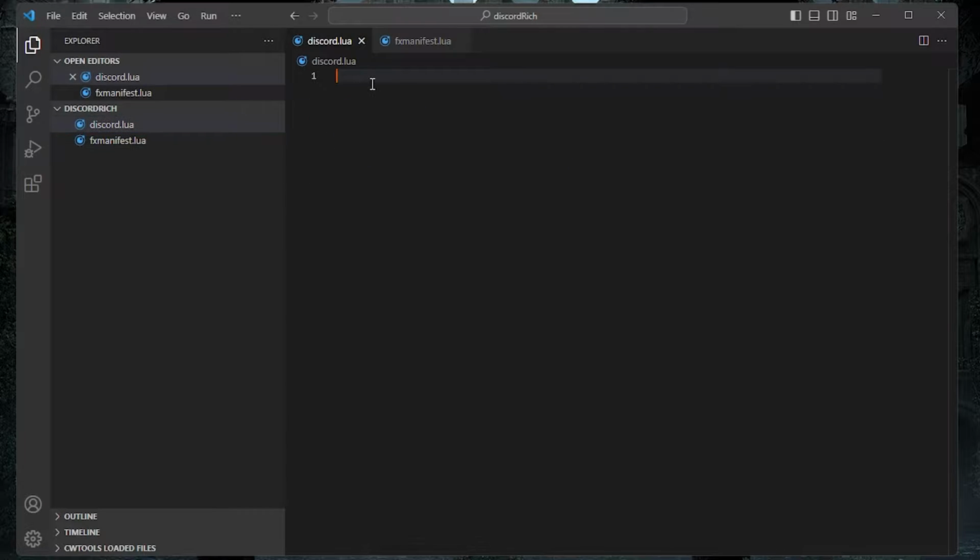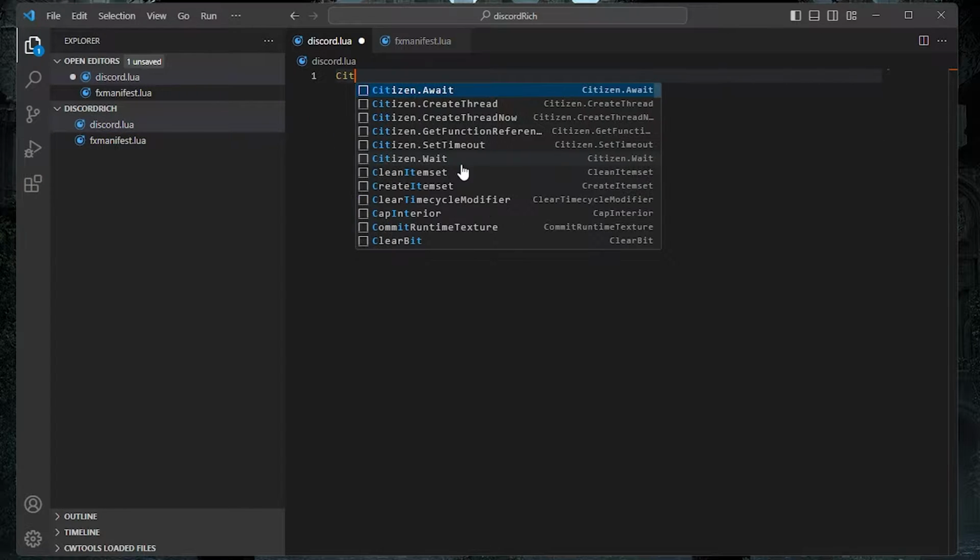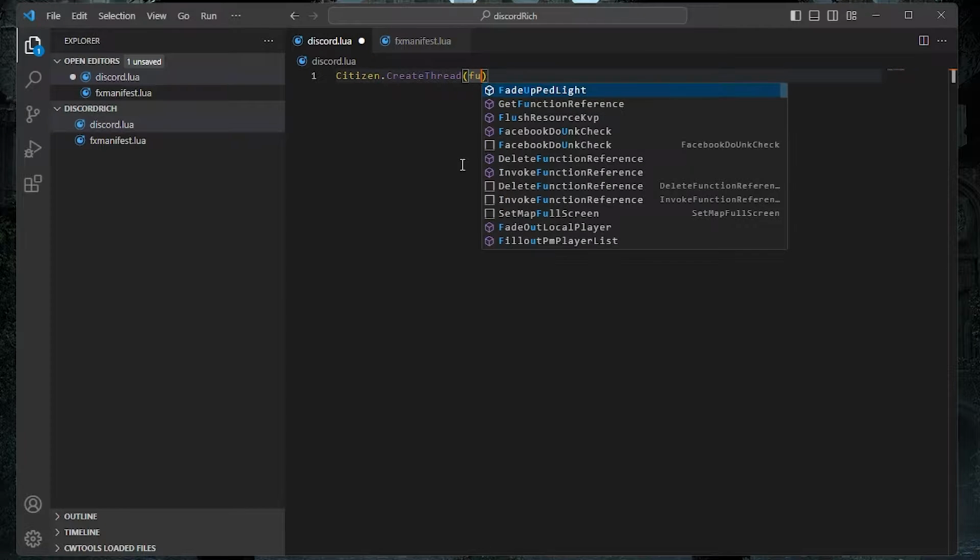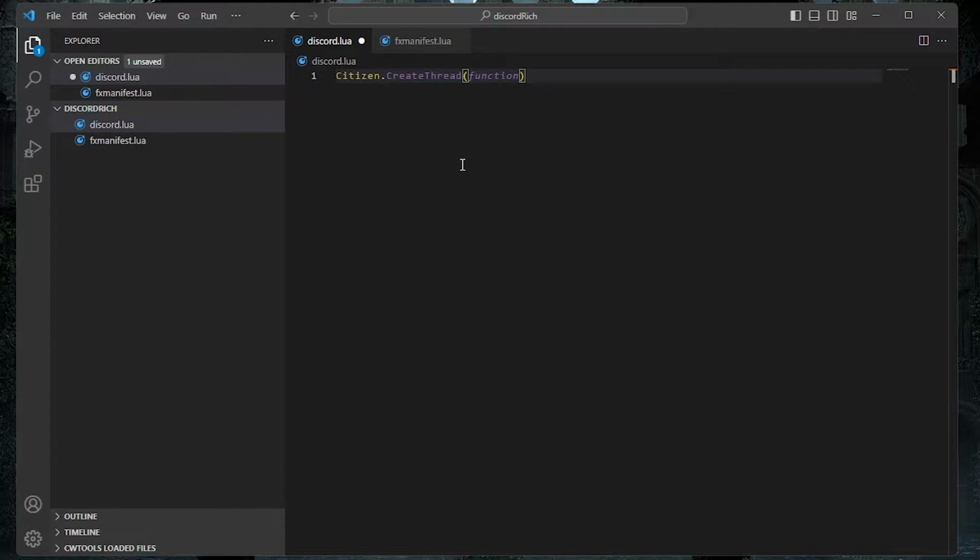All right, first thing we're going to do is set up our initial loop. We're going to Citizen.CreateThread, function, and we're going to do that. You want your brackets for that, and then you want to end that thread off. And then you're also going to want a while true do, to turn this into a loop, and there we go. So we got our loop and our thread. All right, so that's all we really need right now.